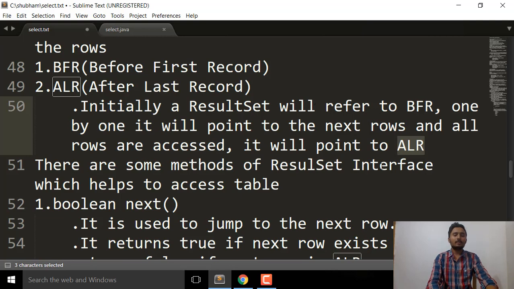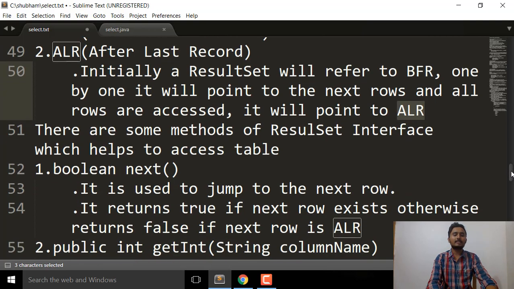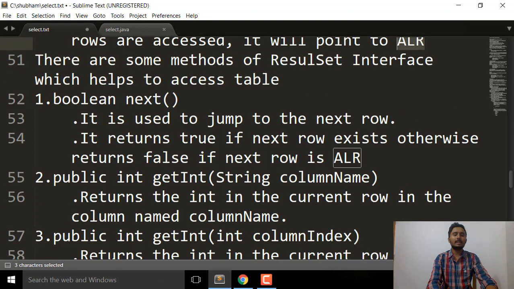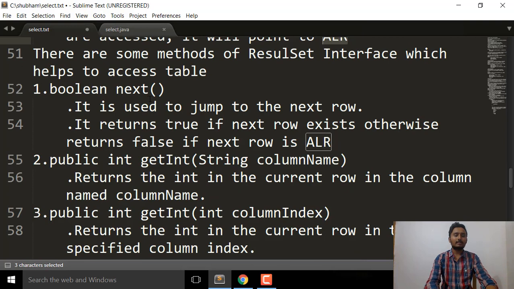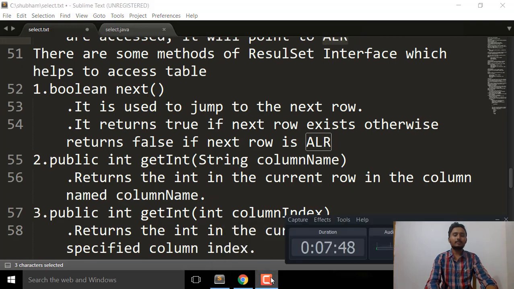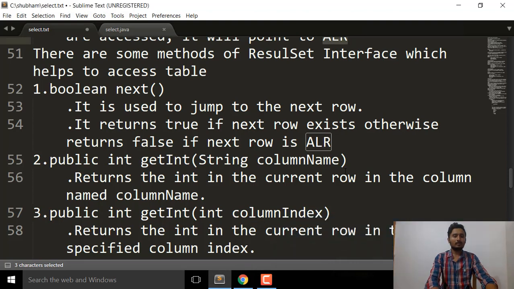So friends, what are the methods of result set available which can help us to retrieve data? So friends, in this context we have different types of methods. The very first method is boolean next. The method is next and its return type is boolean.